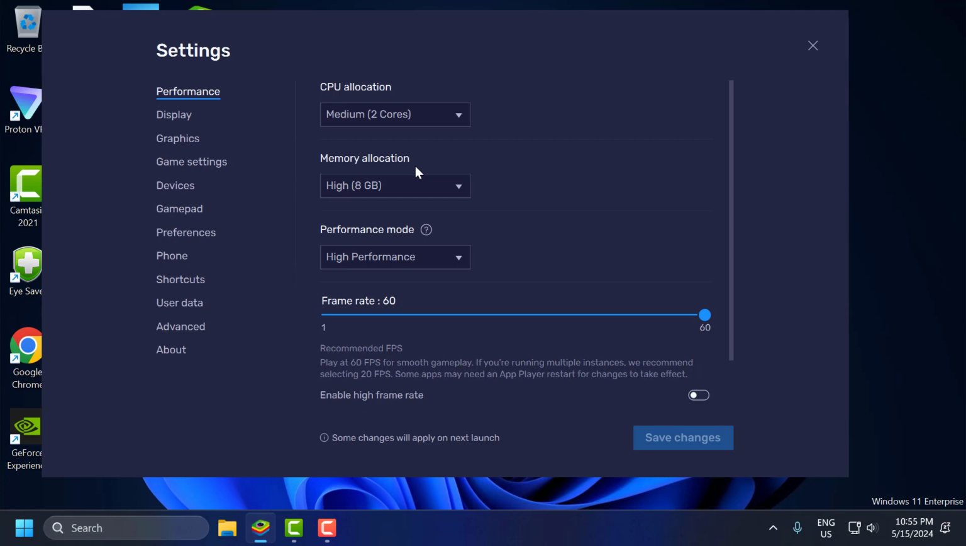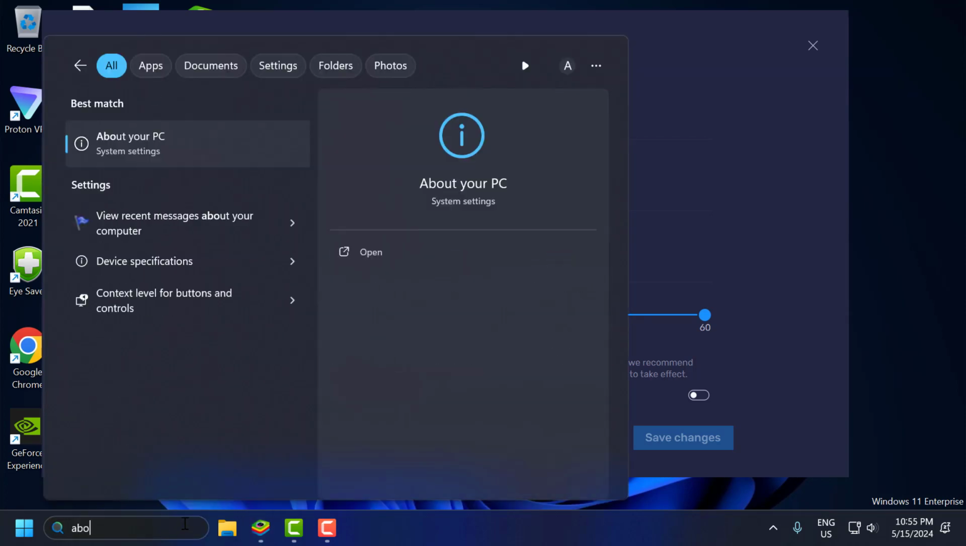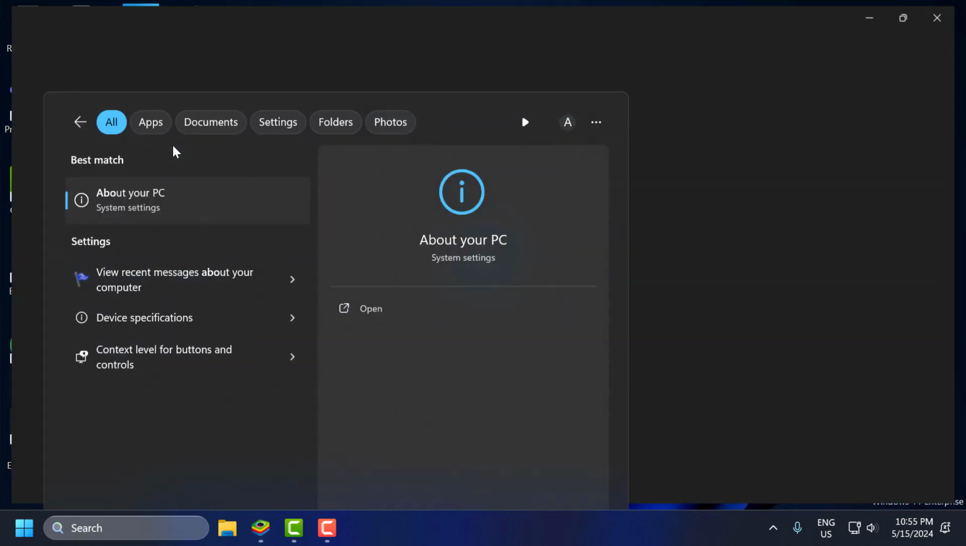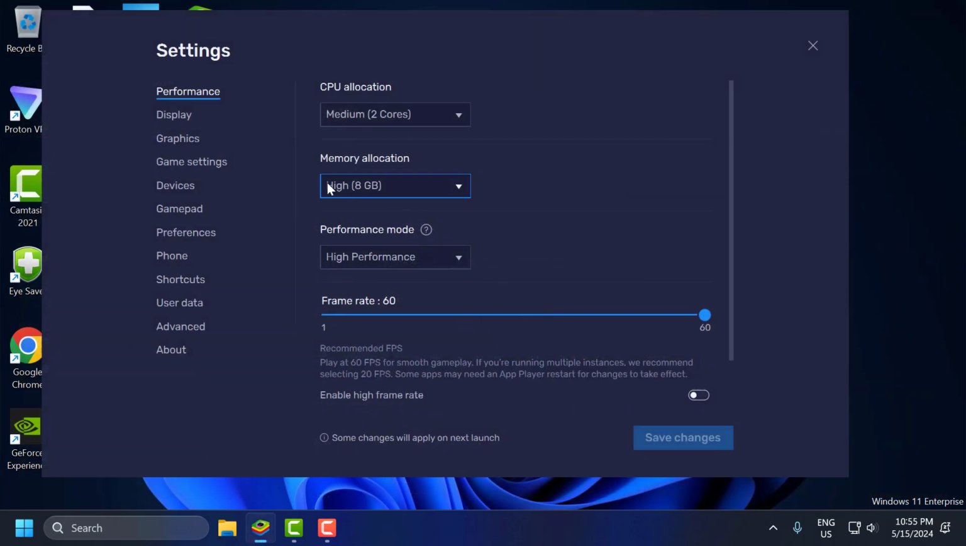enough cores to run. To set your memory allocation, you just need to go to search menu and type about your PC, click on open it. As you can see, I have 16 GB of RAM, so therefore I can use up to 8 GB of RAM in memory allocation. Click on the drop down and select 8 GB. I recommend using half of your RAM guys.